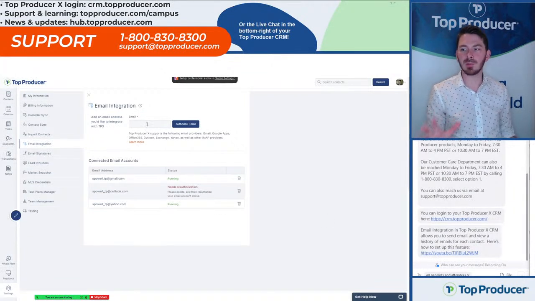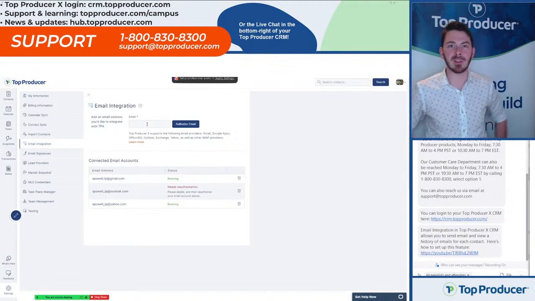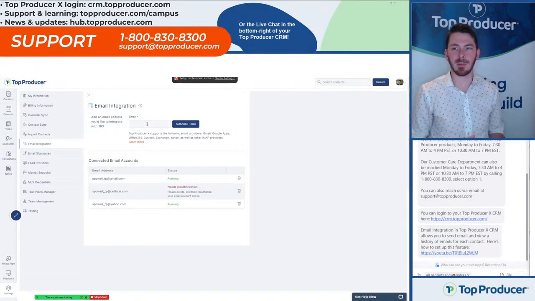Yeah, so Gmail, this will be very easy. Office 365, usually fairly easy. Now, just keep in mind that if you're using a brokerage provided email, this might require some additional server settings to configure, in which case you might need to reach out to your manager, your system administrator, IT department, that kind of thing, to grab those settings, verify those settings for use in Top Producer X, such as host name, port numbers, and things like that.